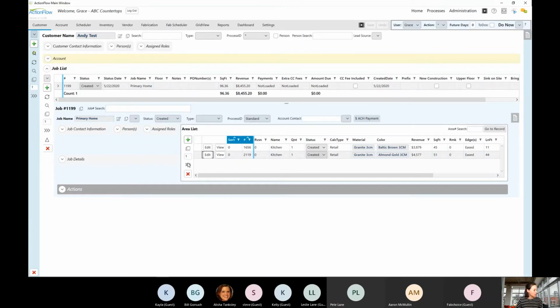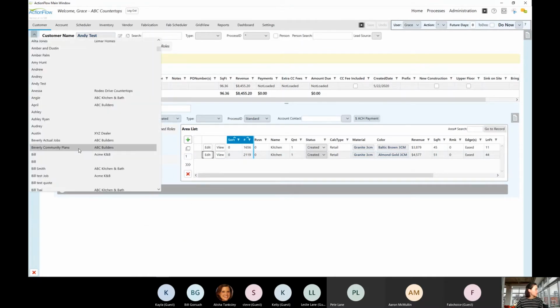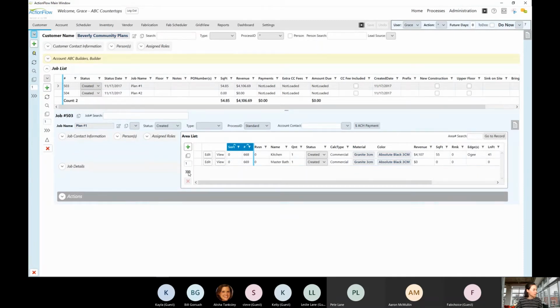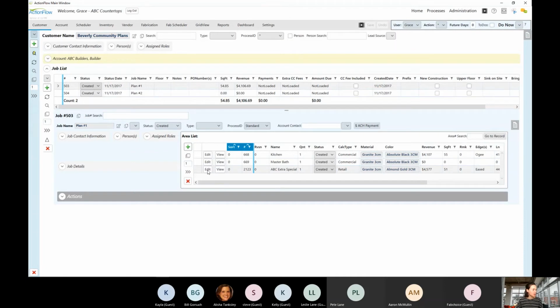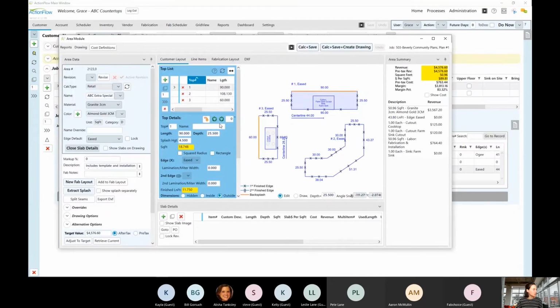And now, if I do these arrows, I can see my named layouts here. So if I go into another job, we'll go into this apartment complex, I can now retrieve. I can hit those 3 arrows, and without creating a new area list, I'm going to click retrieve named layout, and click the ABC Extra Special. And if I go into this area module, it basically pulls in the area from the other one. So, maybe they want a different color, but it'll pull in the color and layout and everything. So we call that named layout.